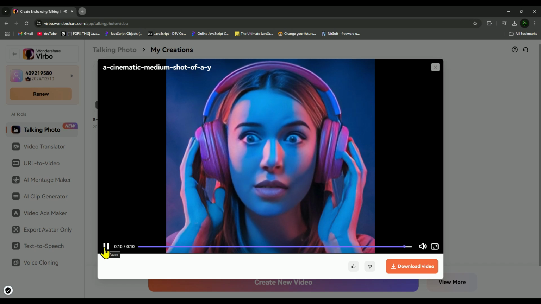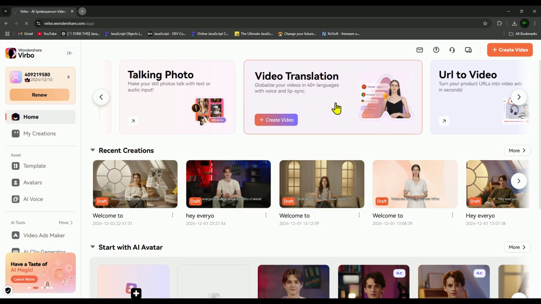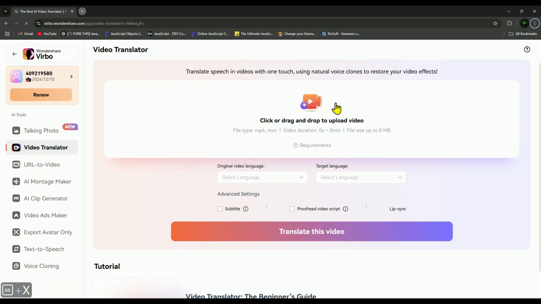That's how easy it is to generate high-quality talking photos using Wondershare Verbo. Now let's move on to another exciting feature, the video translator. It's incredibly handy and perfect for making faceless YouTube channels with minimal effort.